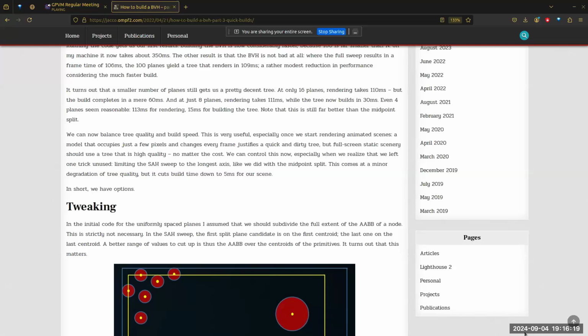So now you have a trade-off. You have some knobs there for balancing quality and speed. This is useful, especially once we start rendering animated scenes. A model that occupies just a few pixels and changes every frame justifies a very quick and dirty tree. Your build time is the more important thing. Full screen static scenery should use a tree that is high quality no matter the cost, because you're going to be evaluating against it so many times.